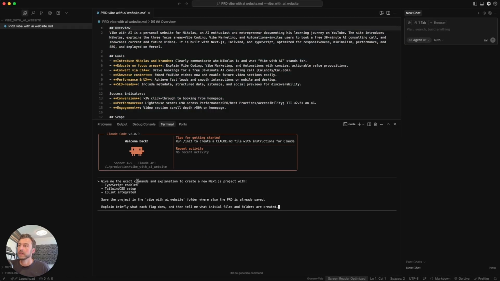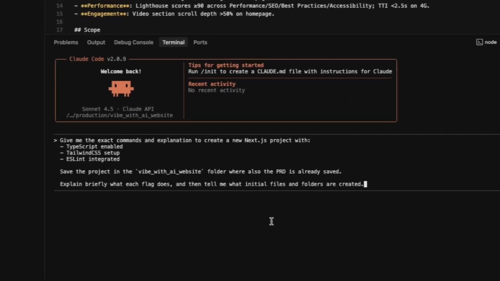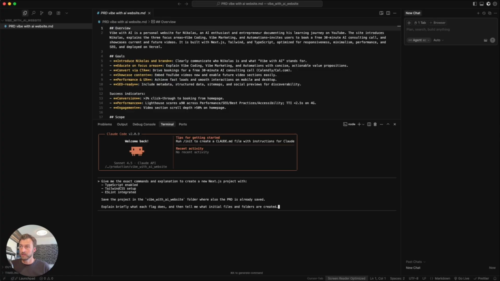I'm posting the prompt that I have already prepared with ChatGPT. Let's quickly read it together. It says, give me the exact commands and explanation to create a new Next.js project with TypeScript enabled, Tailwind CSS setup, ESLint integrated. Save the project in the Vibe with AI website folder where also the PRD is already saved. Explain briefly what each flag does and tell me what initial files and folders are created. There you go. Let's hit enter.